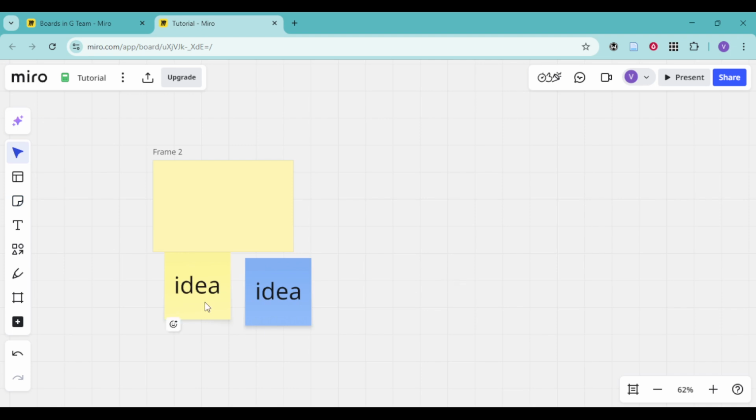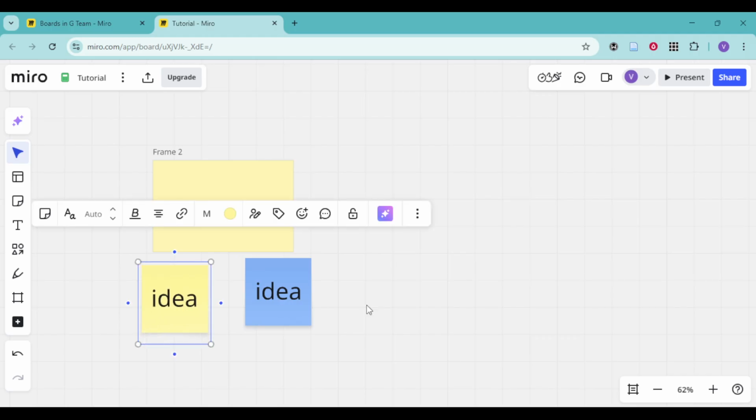That's it. Create your board, set up a structure with frames or a template, and add ideas clearly and consistently. You're ready to brainstorm in Miro with confidence.